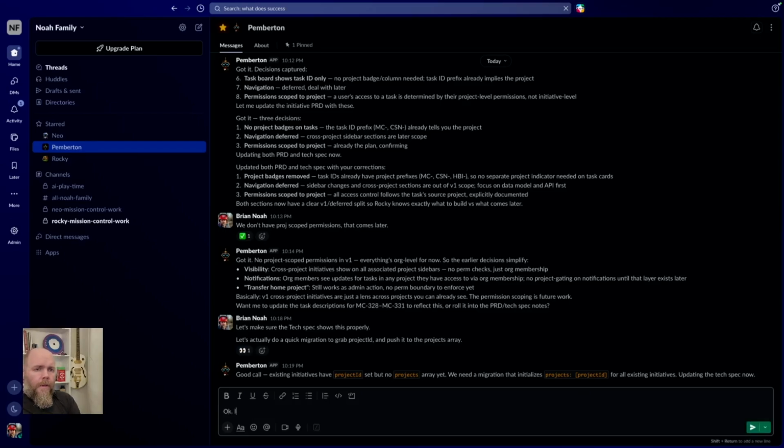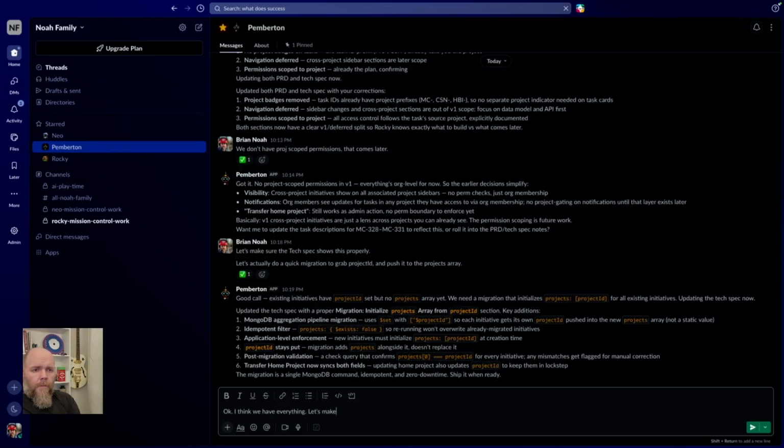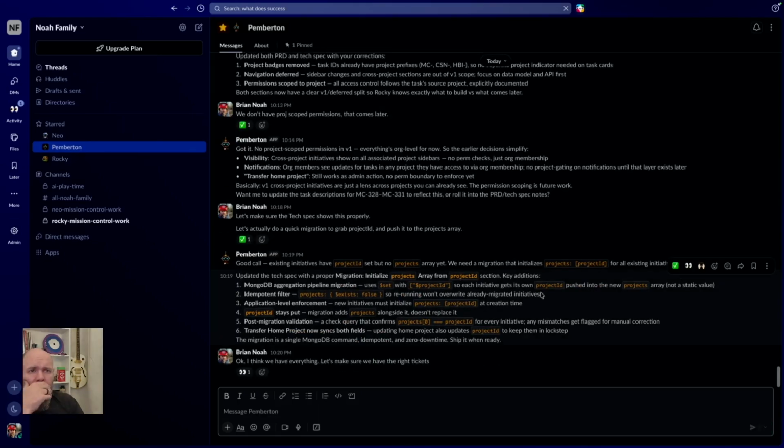Okay. I think we have everything. Let's make sure we have the right tickets. Update the tech spec with proper migration of initiatives, MongoDB aggregation pipeline migration. There we go. Add an idempotent filter, projects exist false, so running it won't override already migrated initiatives. Application level enforcement: new initiatives must initialize. There we go. Post-migration validation. Okay. It's not the biggest issue.